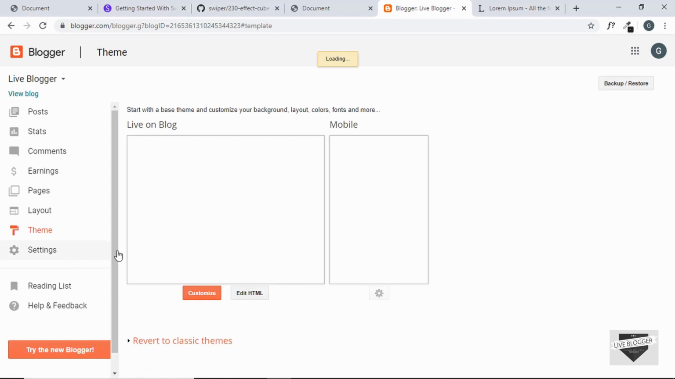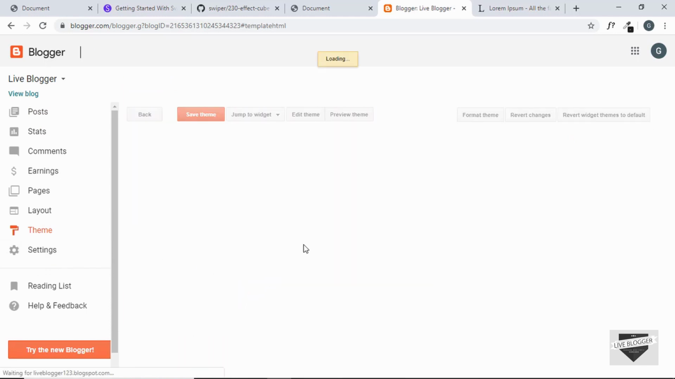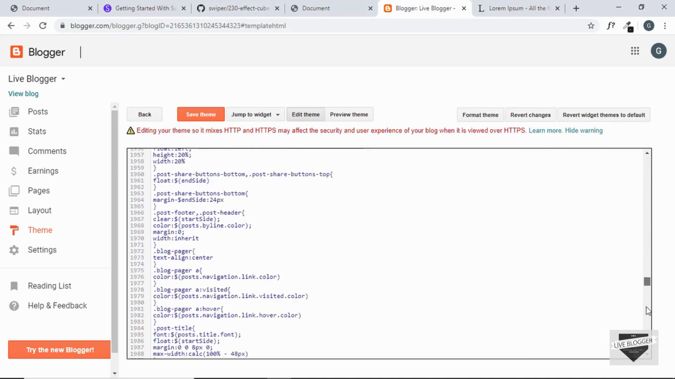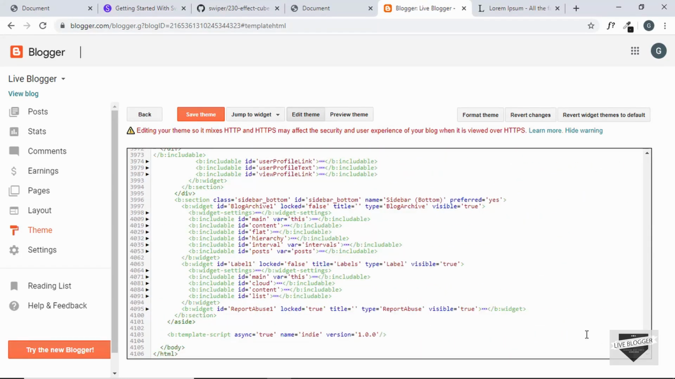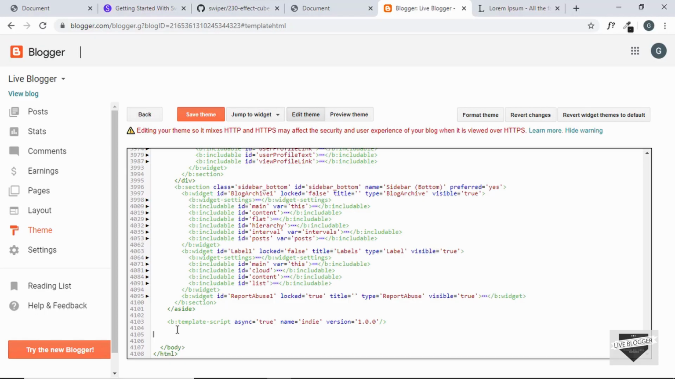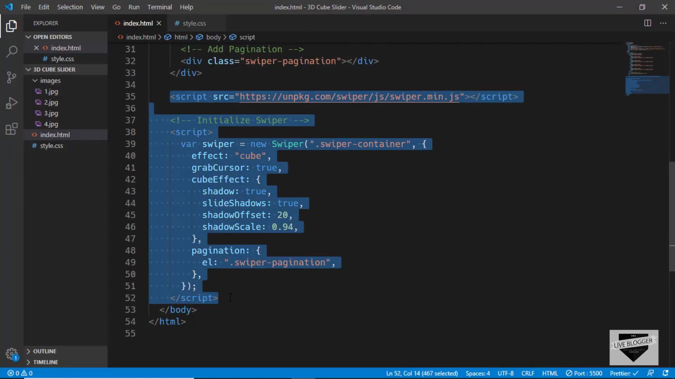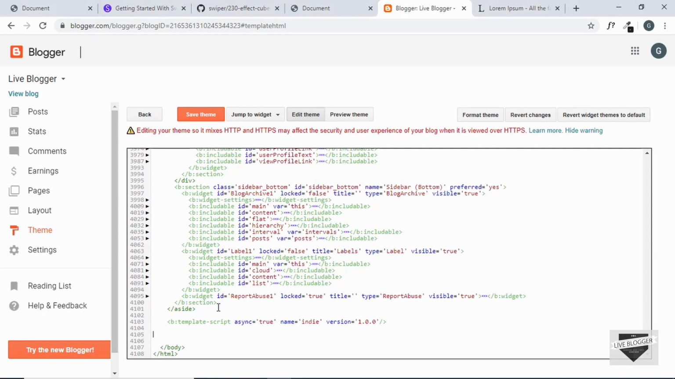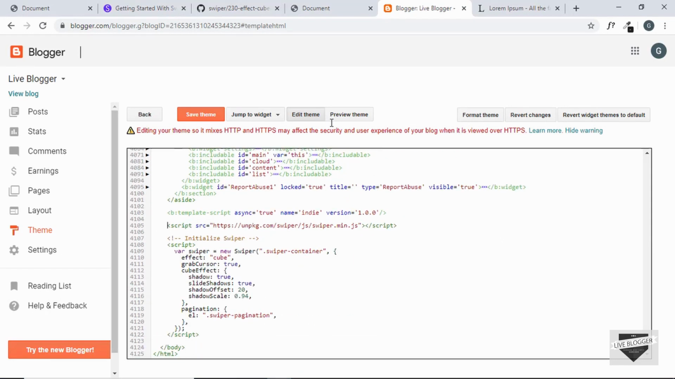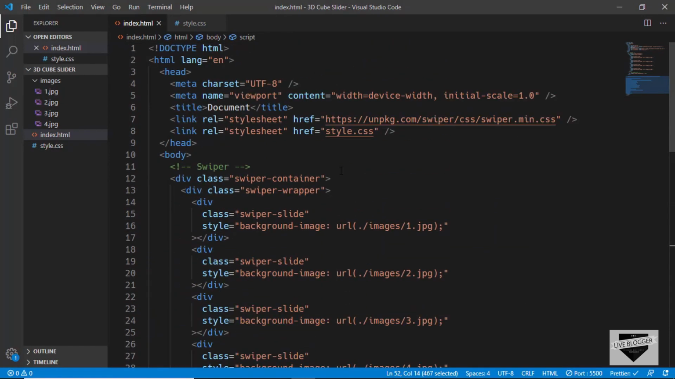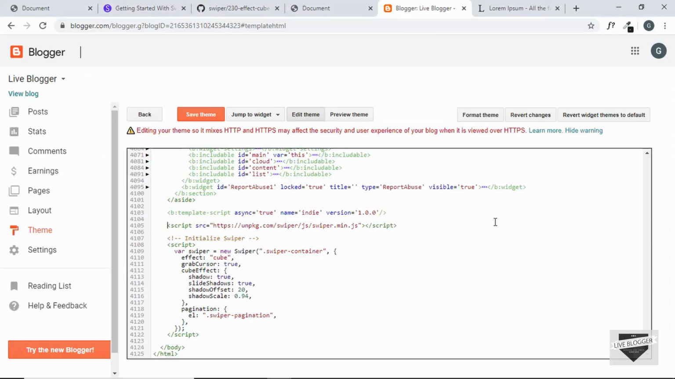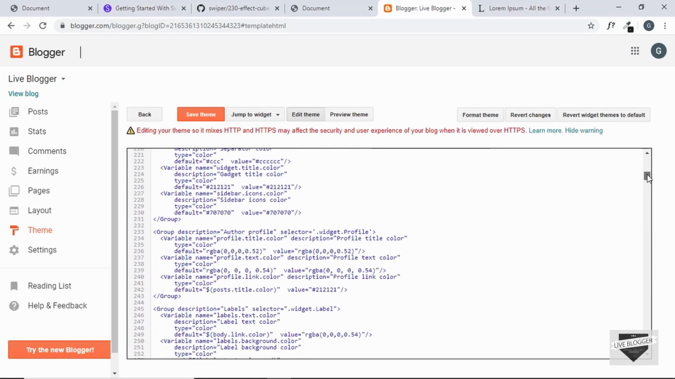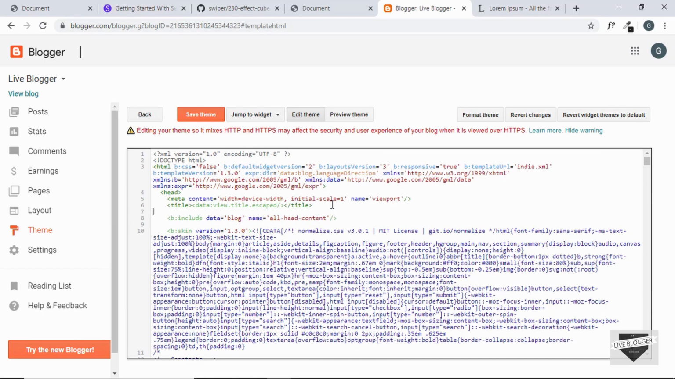So let's go to theme and then click on edit HTML, and we will scroll down to where the body ends. Now we'll copy our JavaScript just before the body ends. So let's copy these lines of code from here, and we'll paste it right here. And we also need to copy the CSS link of swiper.js. So let's go over here and copy this line of code, and go to the top of our template, and just after the title we will just paste this line of code, and then just click on save theme.